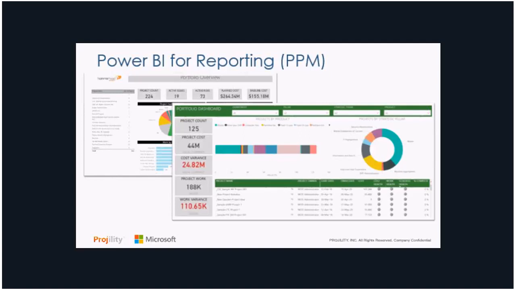So we can do Power BI dynamic reporting off of our data in Project Online, in Power BI, and a combination of both to help drive better decision making. And this is really, once you get the process in place, the tools can very nicely layer on top of that to help you make the right decisions.